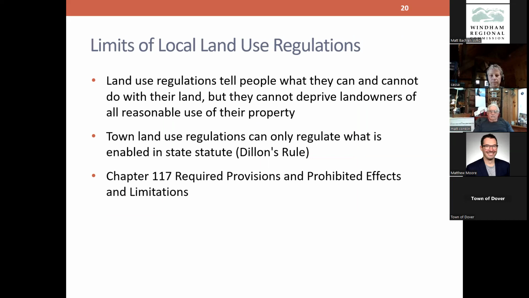So land use regulations are telling people what they can and cannot do with their property. It's always important to keep in mind that land use regulations cannot deprive a landowner of all reasonable use of the property. And town land use regulations can only regulate what's enabled in state statute, again, because the state is a Dillon's rule state. And so Chapter 117, the required provisions and prohibited effects and limitations, that really spells out what towns can and cannot do.